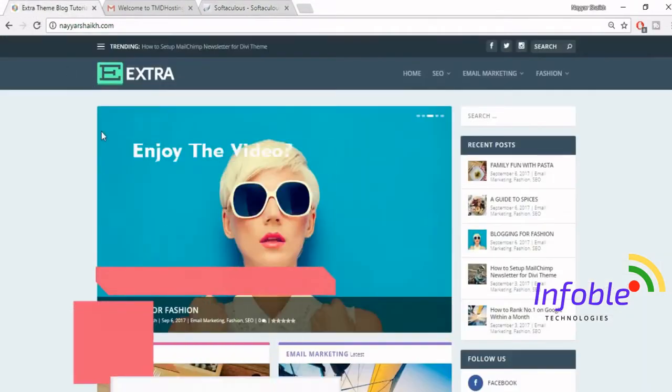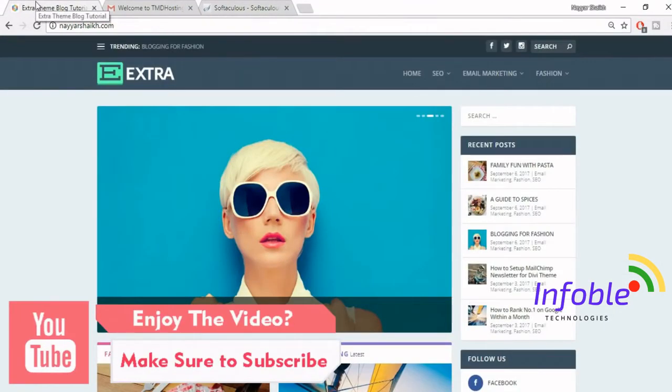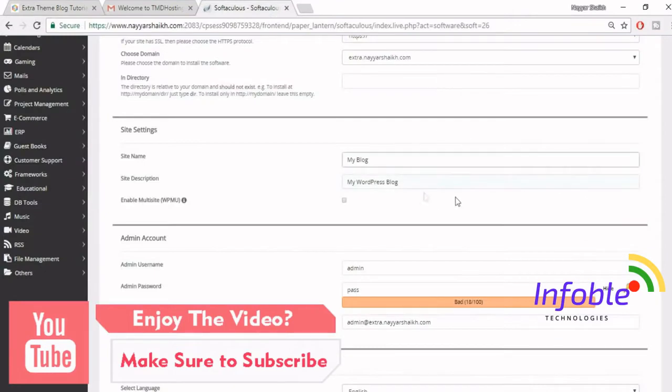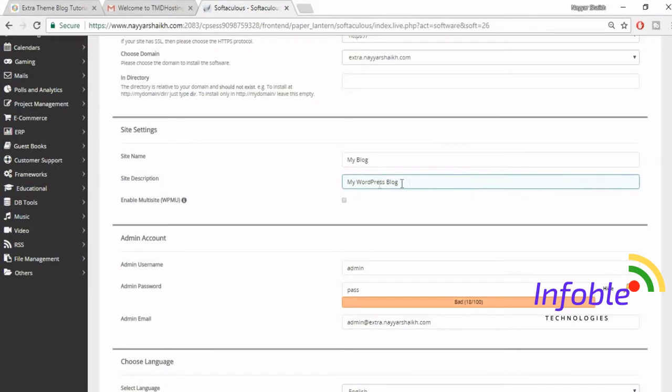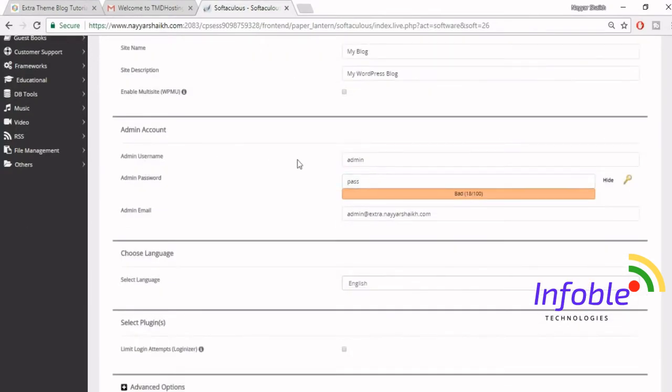For example, when you come to my website, as you can see, the site name is Extra Theme Blog Tutorial. So you can name your site anything, and add a site description or a tagline. Then we have this admin username and password. Just don't leave this as it is. Make sure you change the username and password, and select a username that is very difficult for anyone to guess. So select a difficult one. Now you can select any username and password. Let me select mine.